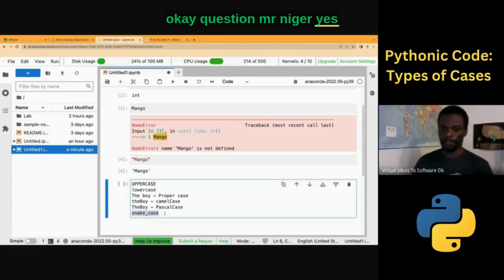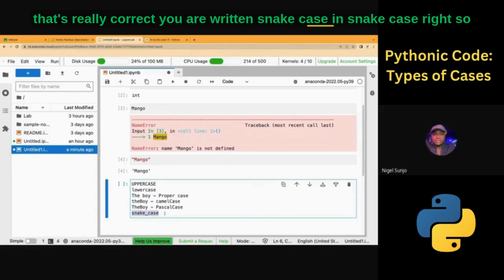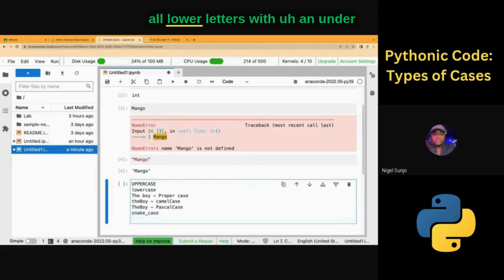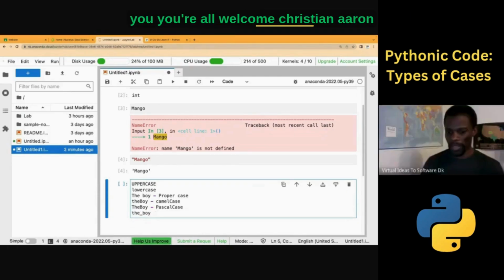Yes, Prof. So, you have written snake case in snake case, right? So yes, if you were to write "the boy," you will have all lowercase letters with an underscore in between the E and the B. Yes. That would be "the boy" in snake case. All right. Gotcha. Thank you. You are welcome. Question, Aaron.